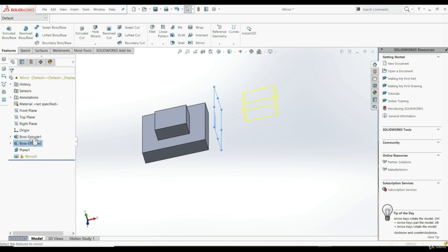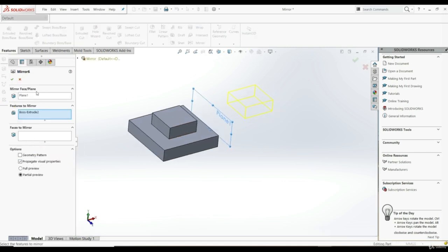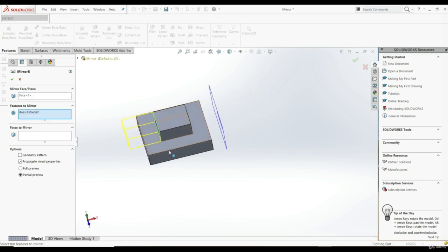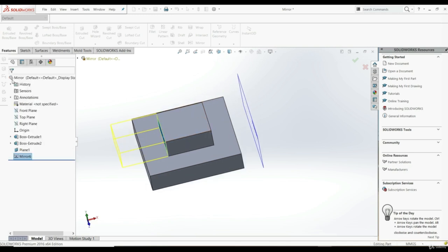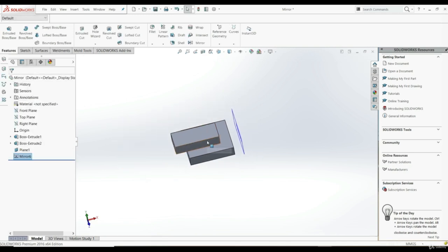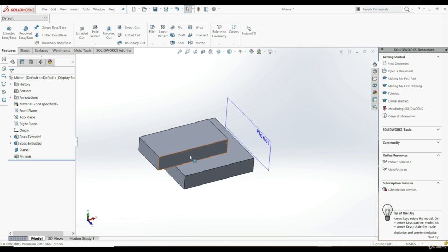Now let's edit this, and let's choose a different face plane. Let's delete this and choose this face. Now let's see if this works. Let's click OK. Now we can see that this works, and this works because they are in contact. So this is how you can mirror faces, features, and bodies about a plane or face.